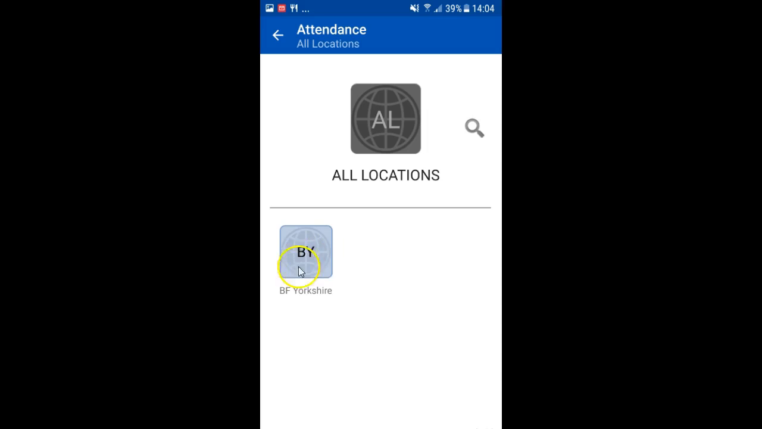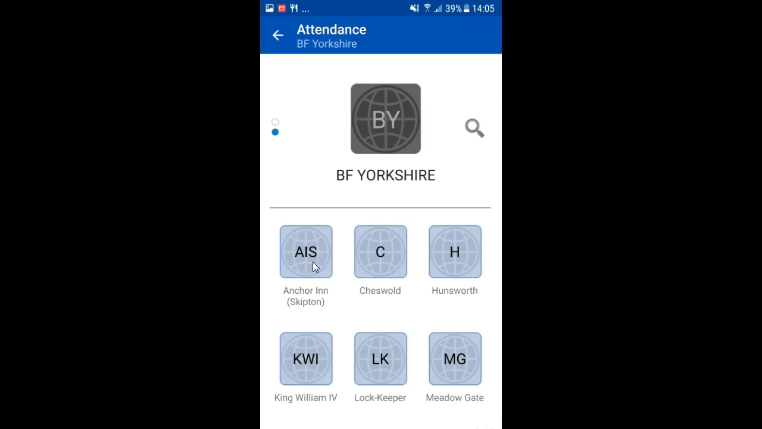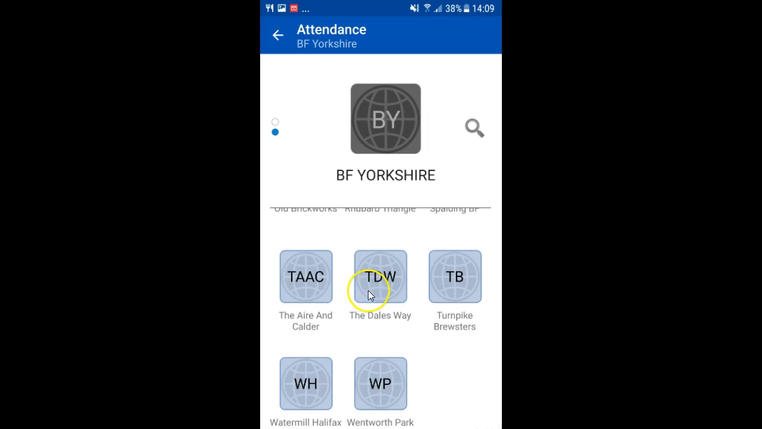This can be done by location. Clicking here you can select one of your businesses and then drill down further and further. To drill down to a site, please press your region and this displays your sites. You may need to scroll down to see all your sites.